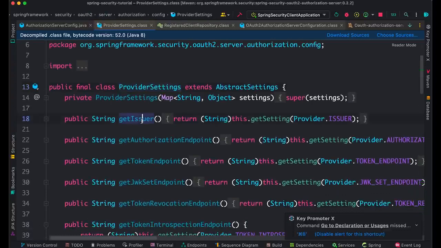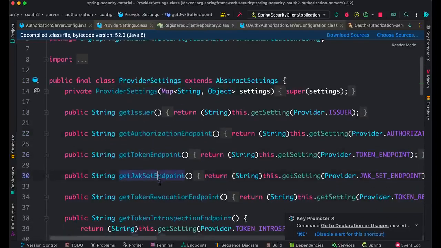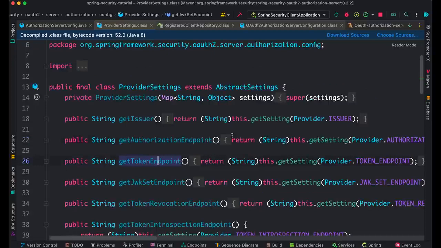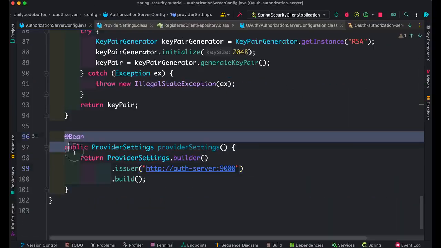We have just defined the issuer. You can change the authorization endpoint, token endpoint, JWK set endpoint. So if you want to configure any of the endpoints over here, you can configure them. But by default, you will get the standard endpoints. These are the beans that I have provided.